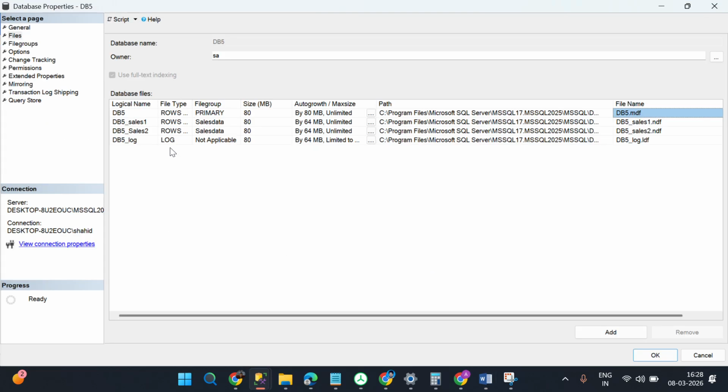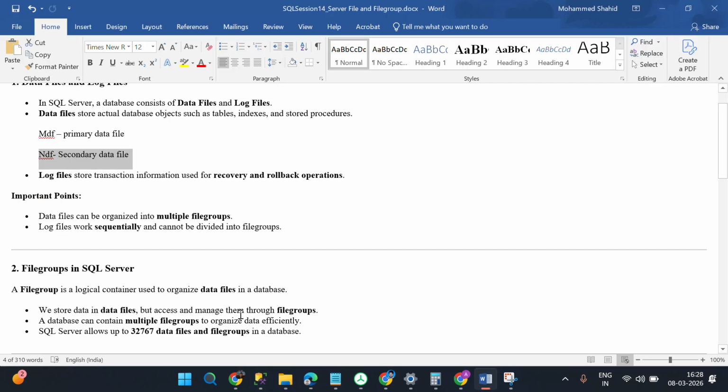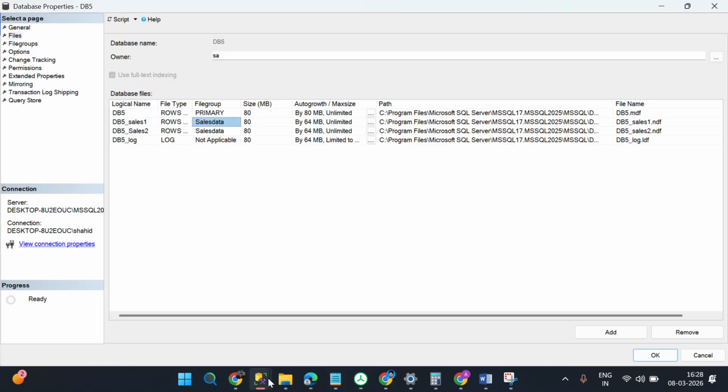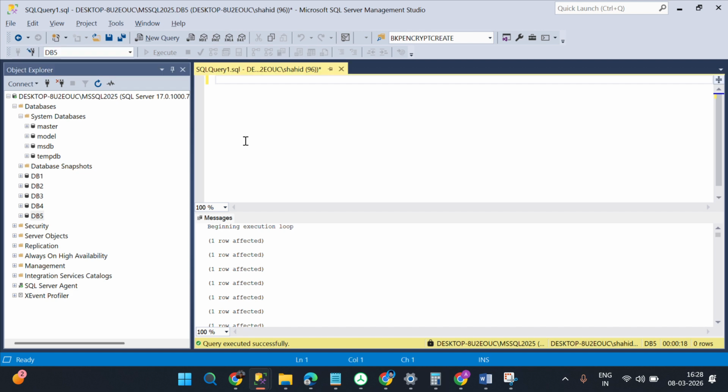So I will be creating one table on the sales file group. As I said, tables are created on file groups, not directly on files. File groups are logical. I will show you. I am in db5 only. Create table, sales table I am going to create.